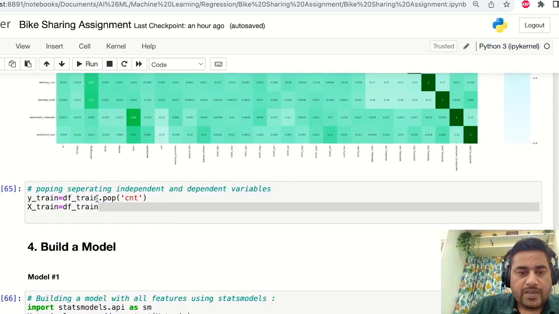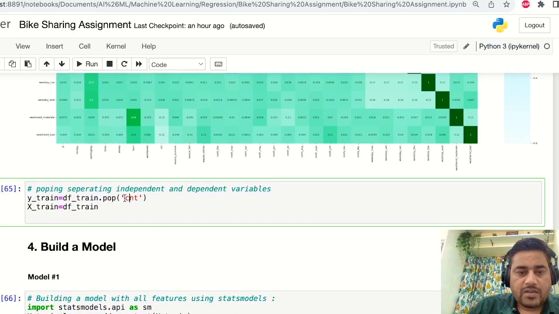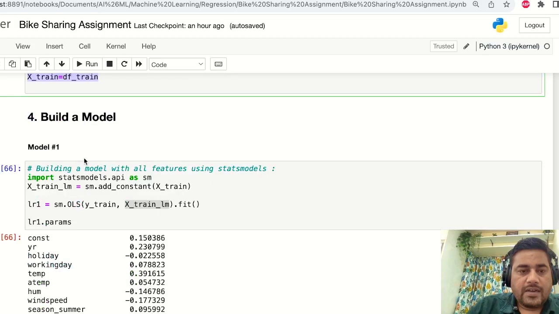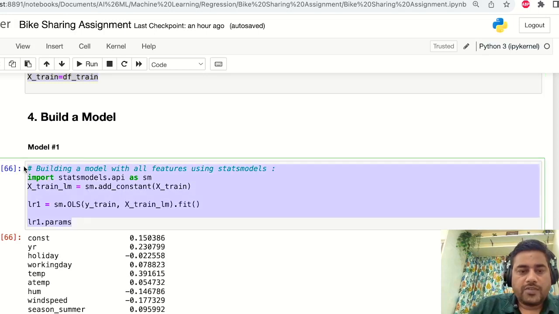Here we are popping out the count variable because count is our target variable. So we have to convert into the X and Y parts. We are saying count is y train and the rest of the data is X train. And first we'll try to build using statsmodels, using all features.